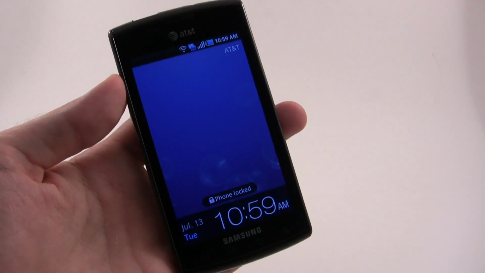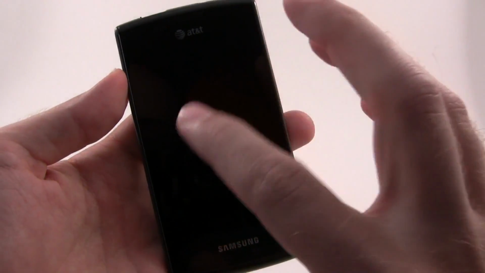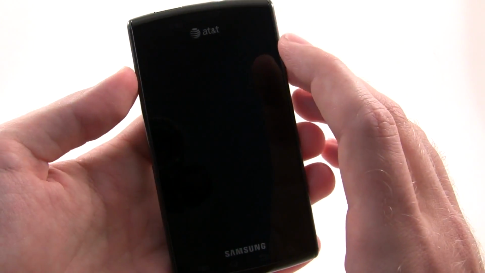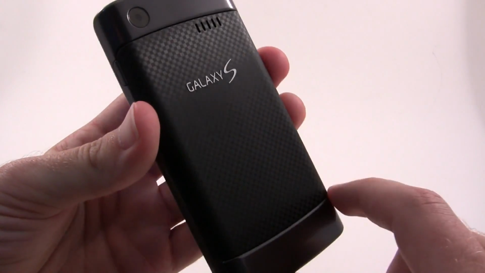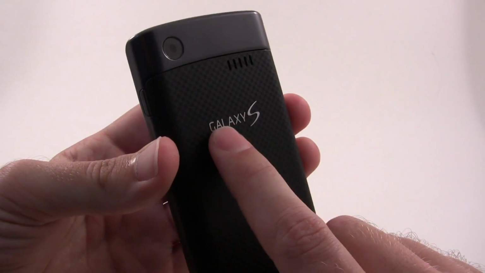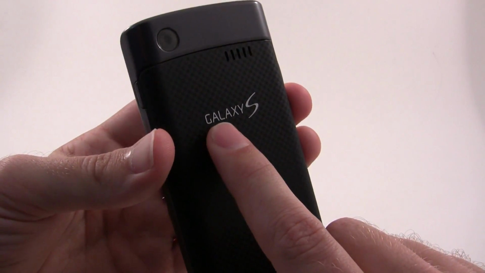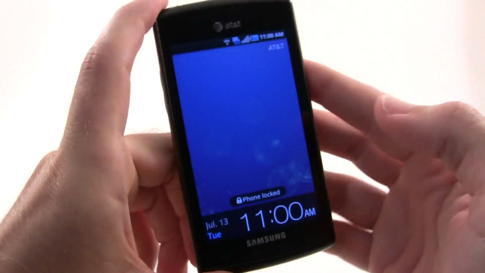We're here today. This is the AT&T Samsung Captivate. I know maybe not everyone's interested in this phone just because it's on AT&T, but of course this is a Galaxy S phone, and Samsung has one of these coming to all four carriers. So if you're on Verizon, you got the Fascinate, there's the T-Mobile Vibrant, and then we also have the Sprint Epic 4G. So what I'm going to show you today pretty much applies to all four of those phones.